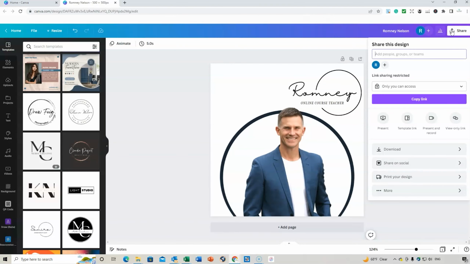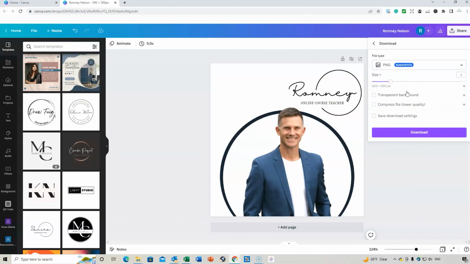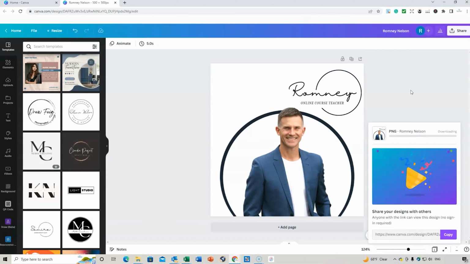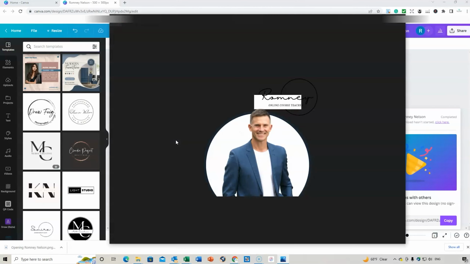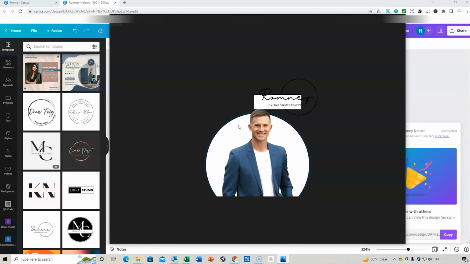I then share, download, transparent background, download that. We wait for that to download, then it'll provide the images down here. And we can have a quick look. So it's not going to work. That's why it's important to try and check out what that's going to look like. So that doesn't look very good.